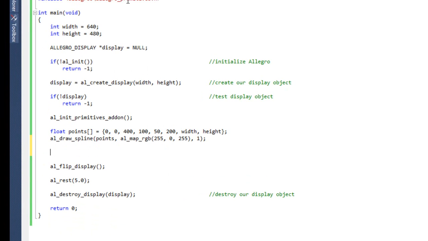Alright, let's try a second. Call this points 2. And let's just make it go all sorts of nuts. I'm going to go 0, height. So start at the lower left hand corner. 200, 100, 400, 200, width, height.